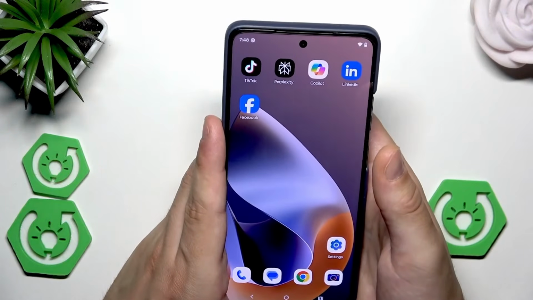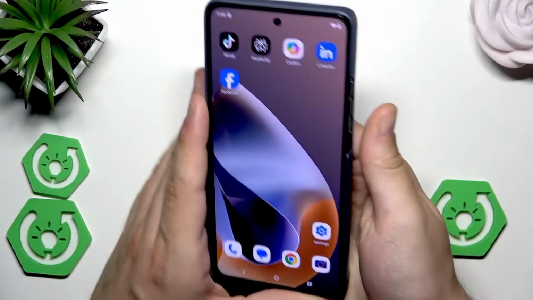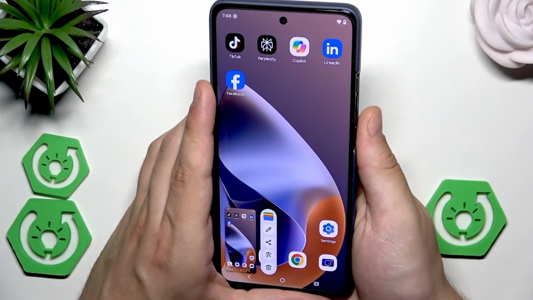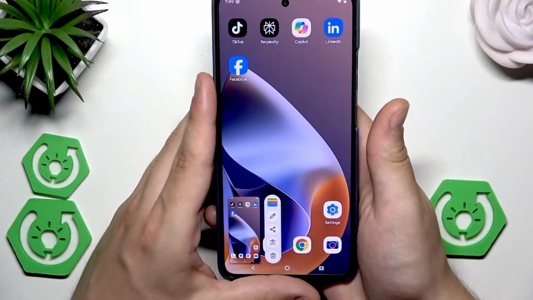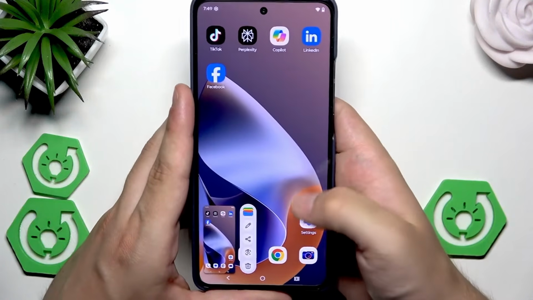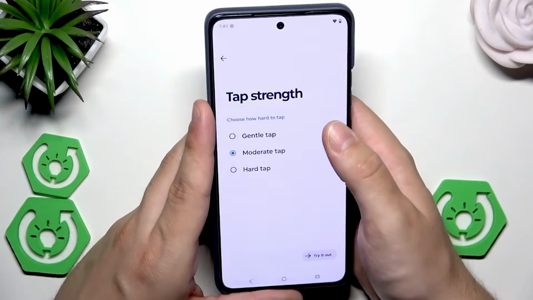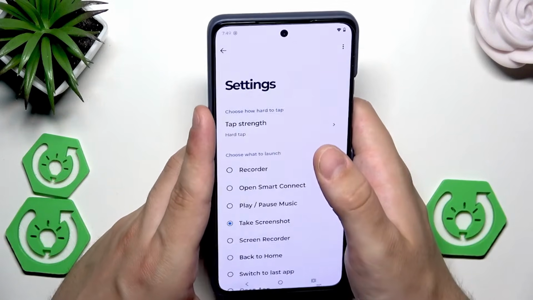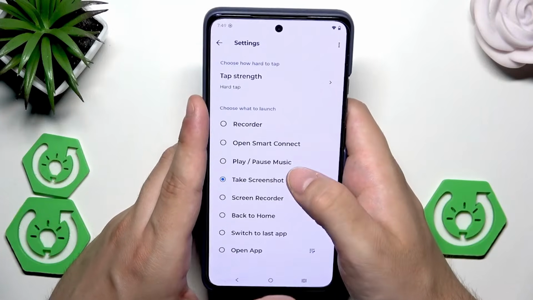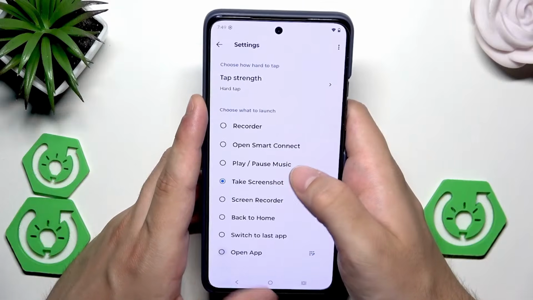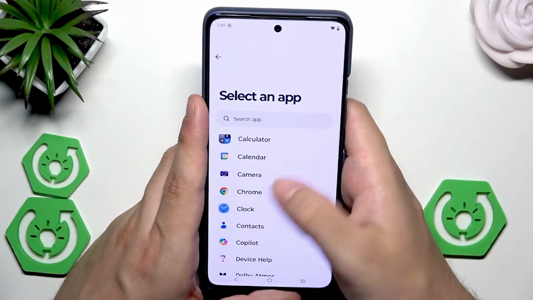Just like I was saying, sometimes it's pretty hard to find this spot, but finally the screenshot has been taken. So it also works. Not each time, but it is. And now the hard tap. For example, maybe the open app. Let's pick the Chrome.